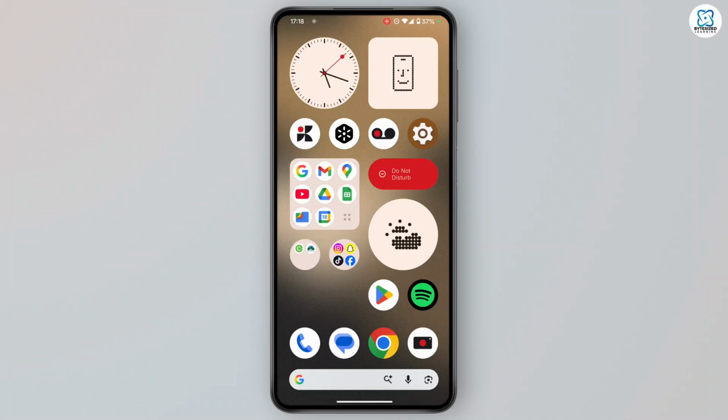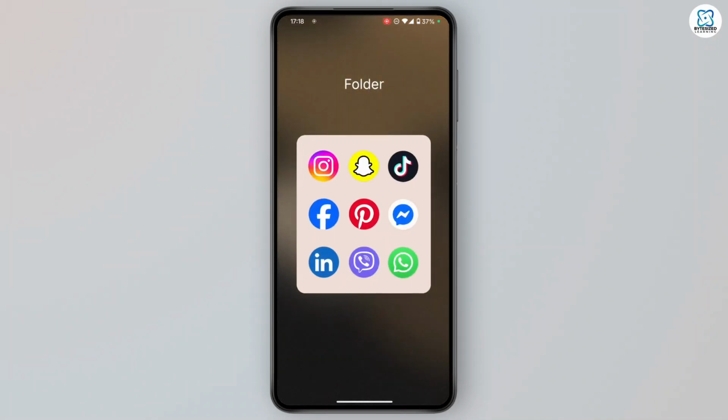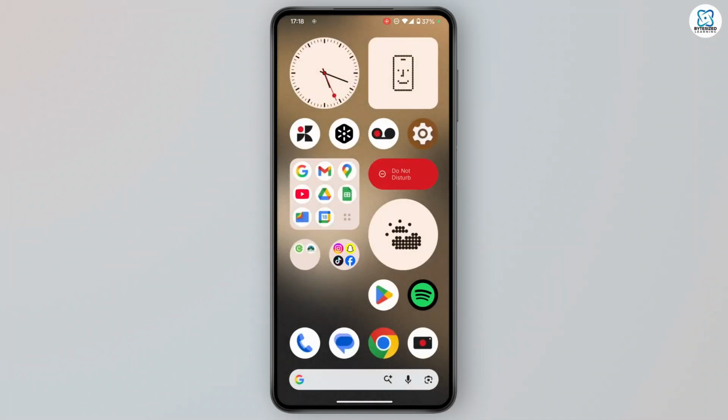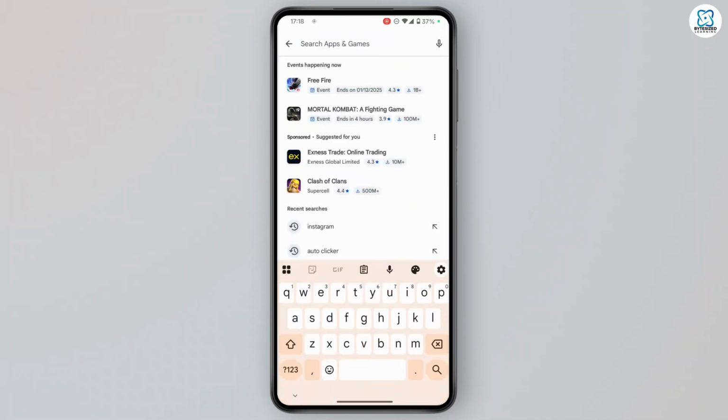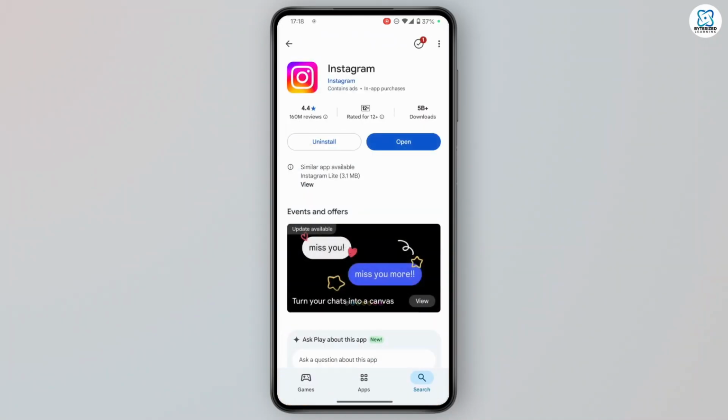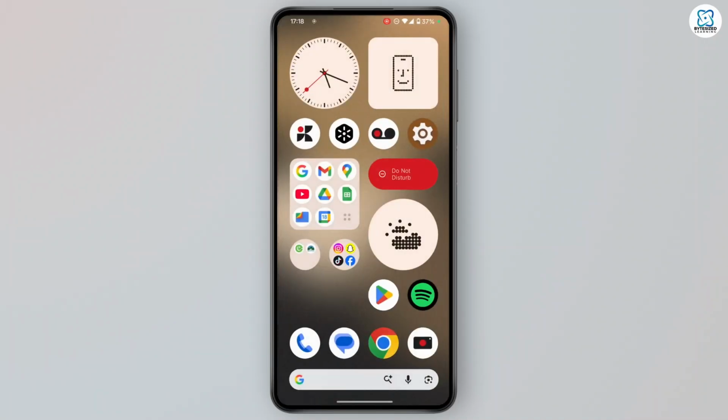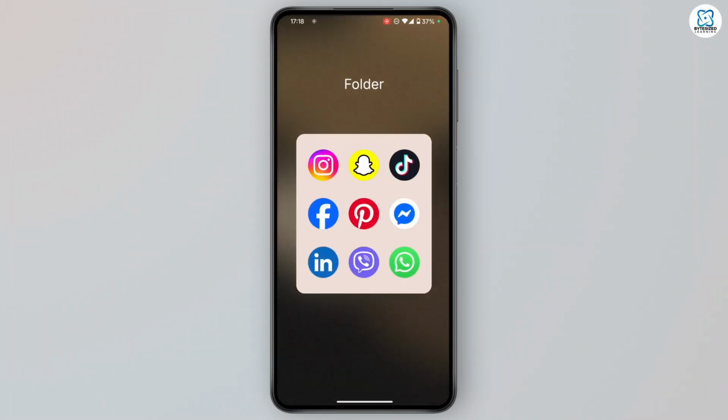Now let's jump right in. To fix your photos uploading in low quality, you first need to make sure your Instagram app is up to date to the latest version. Head over to your Google Play Store, search for Instagram, and if you see an update available right here, update the app. After you've done that, go to your Instagram, locate the app and then open it up.